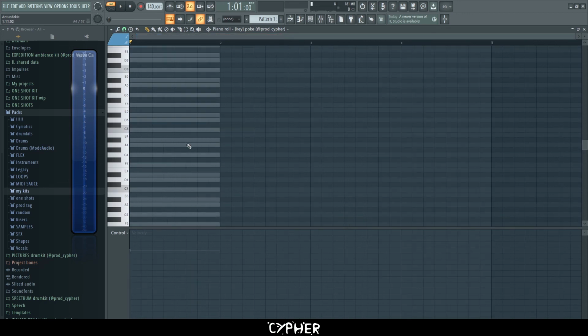And that's basically it when it comes to the basics of music theory you need to know as a producer. And yeah, that's pretty much it.